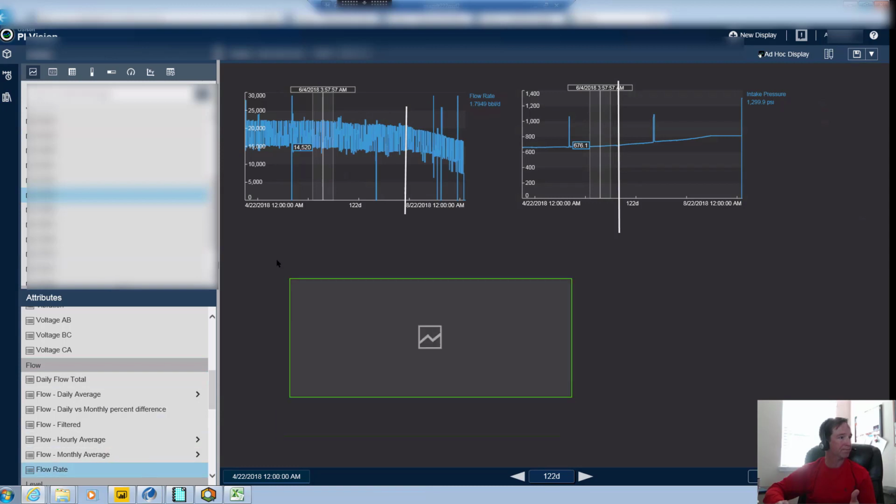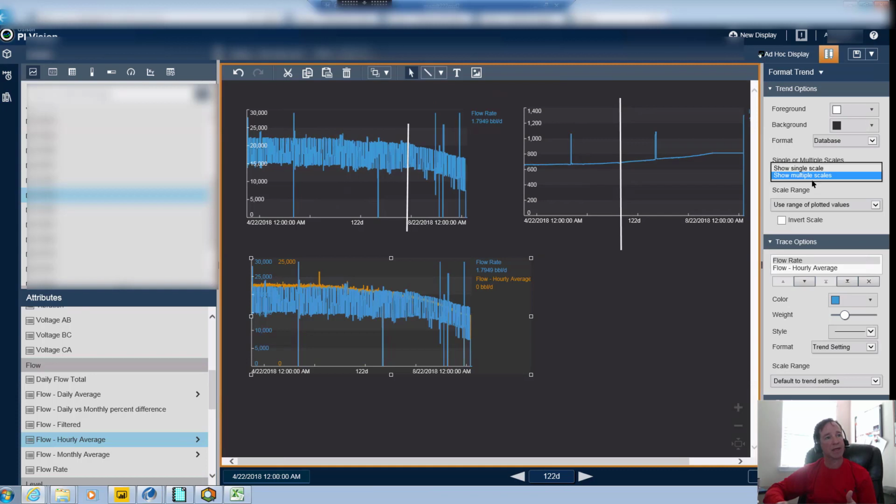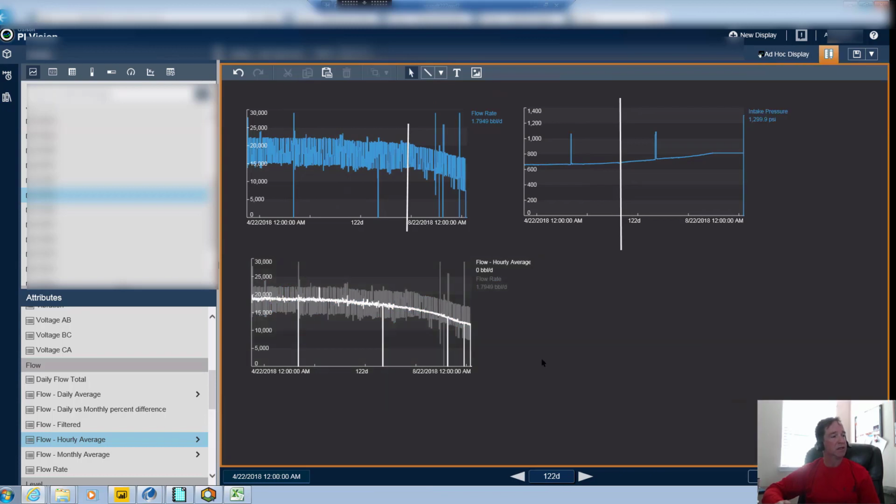So let me put this flow rate up here again. And now what I'm going to do is put the hourly average of the flow rate on here. I'm going to format this trend and make it a single scale. And I'm going to put the hourly average up top. I'm going to make it white. And then I'm going to take the flow rate and make it kind of a dark gray so that it really stands out. So as you can see, the hourly flow is definitely dropping. You can see it a little bit clearer, I think. Maybe you can kind of see that, maybe back in here, maybe you can even see that there's a drop potentially.